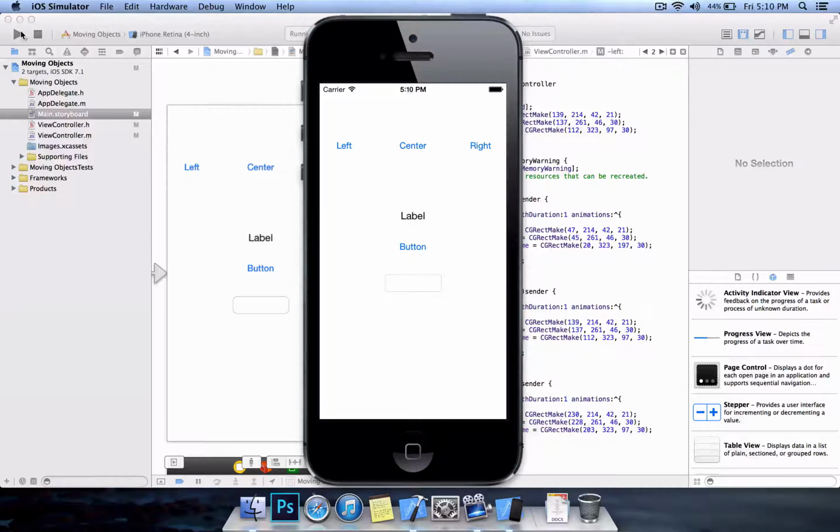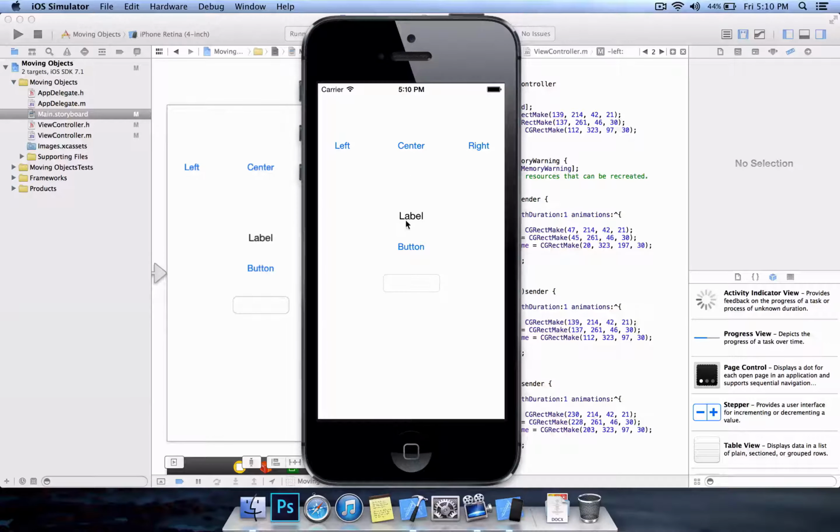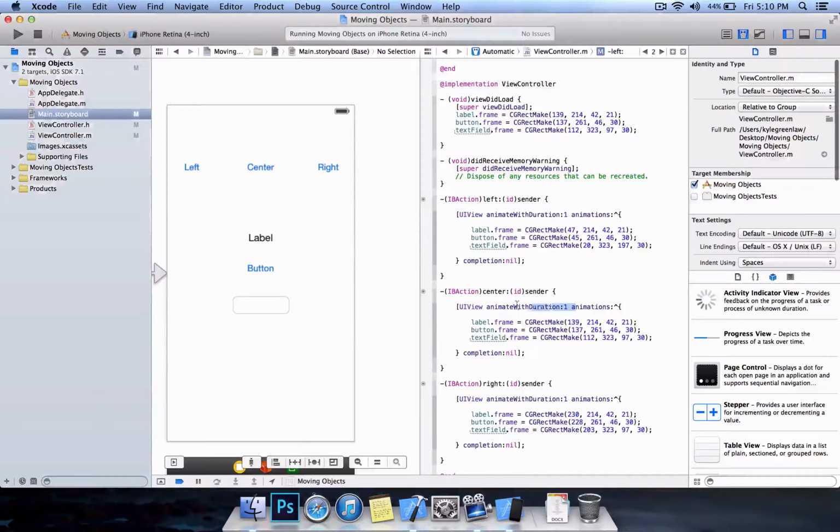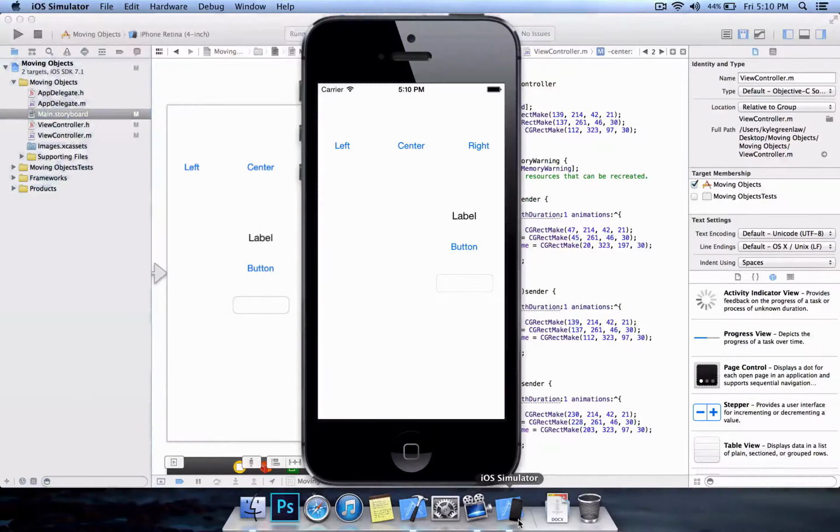Okay, so here we are, and we are brought to our simulator. So as you can tell, our label, button, and our text field are all in the center, which is what we wanted. But if we click right, notice they do move over nice and smoothly with that animation, which is set right in here, and I will go ahead and explain that in a second.